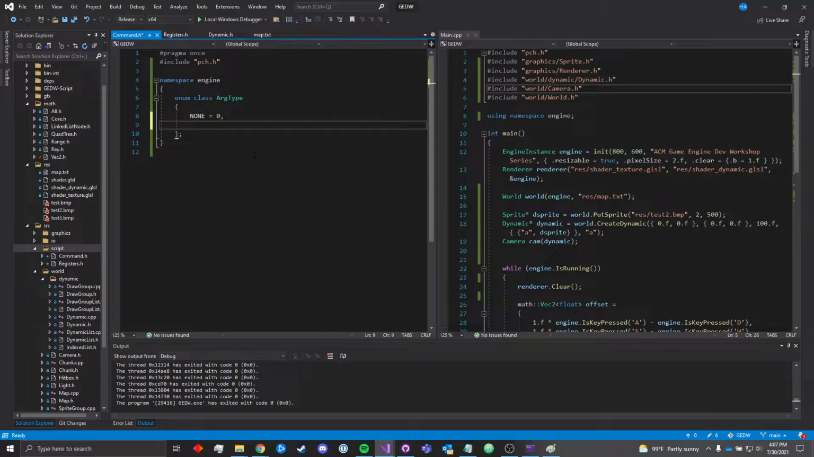So I'll have none for 0, just for error cases. But then we'll have integer, float, and vector registers, integer immediates, float immediates. Then we'll have some other weird ones, which are basically just integers as well, but I'll talk about those when we get there. L for label, and string immediates, so string literals. And notice that these are all powers of 2. So this is the first bit on the right, second bit from the right, third bit from the right, and so on.